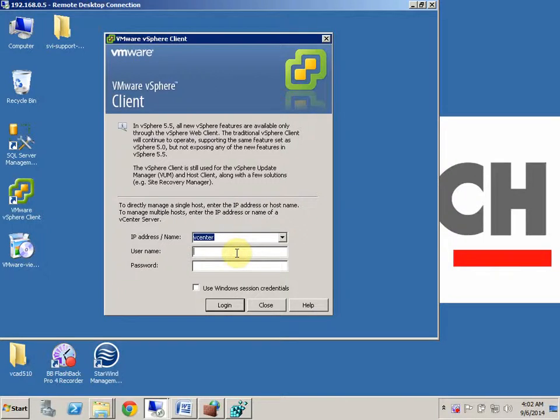But right now I don't have any user because I integrated my Active Directory with the ESXi host, not in my VCENTER. It's already integrated, but I didn't assign any users. So let me log in with the default username and password. The default one is administrator at vsphere.local, and password.